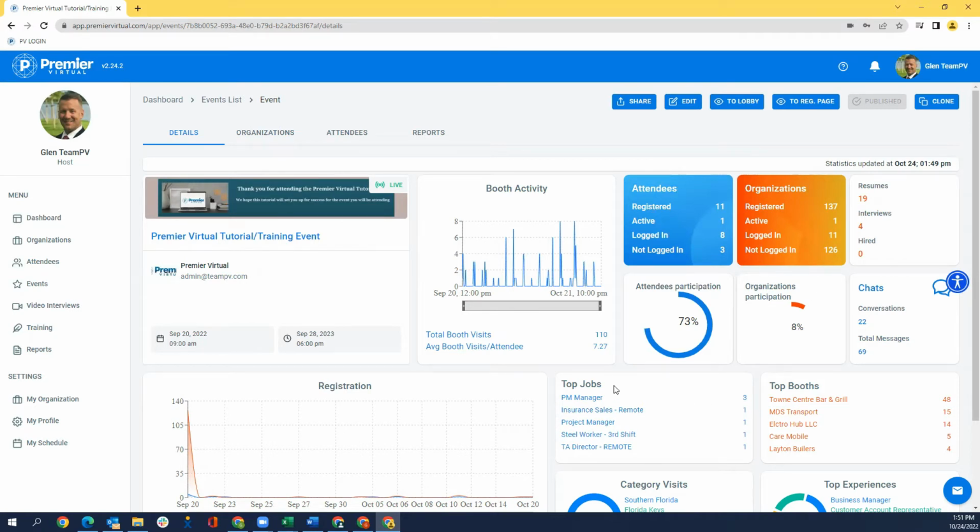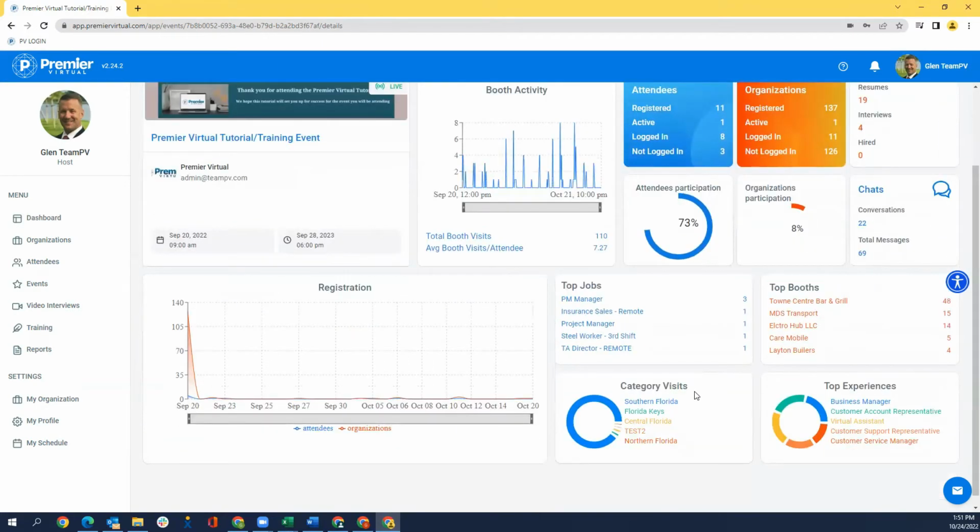And then right below that, you're going to see top jobs. This is going to take every job that was in your event in every single booth, and it is going to give you the top 5 based off of resume submissions. You're also going to be able to see your top 5 booths based off of booth visits, so you'll be able to see who was the busiest. You're going to be able to see your category visits and then the top experiences that candidates listed in their profiles. You will be able to see the top 5 most commonly picked top experiences.